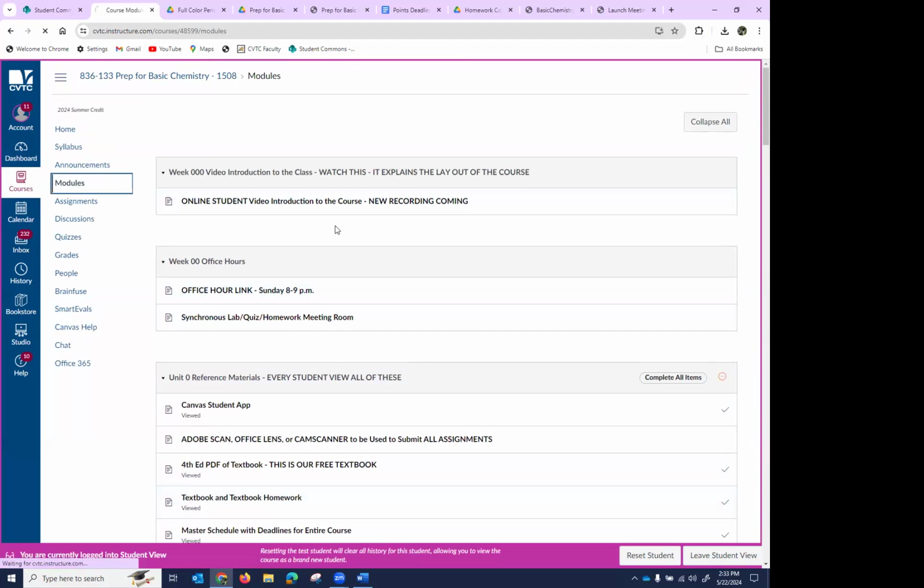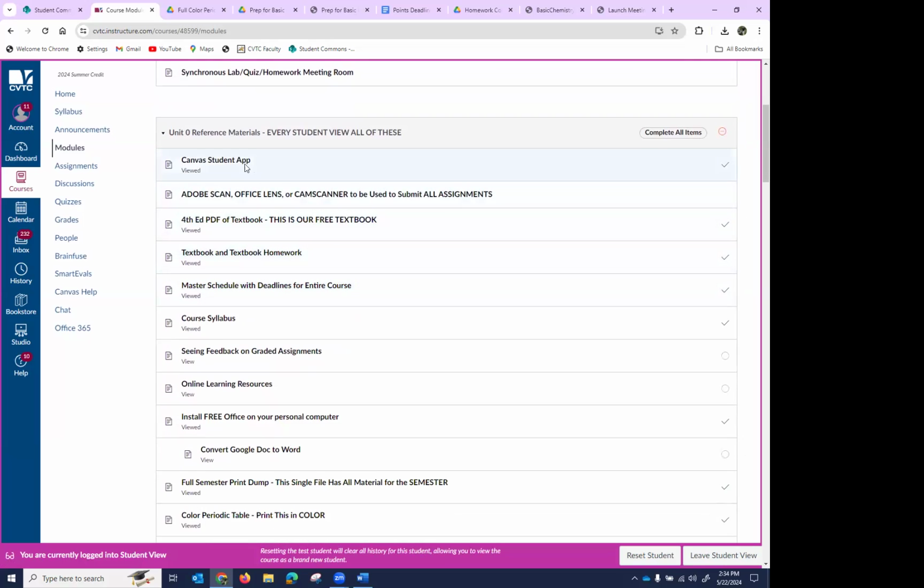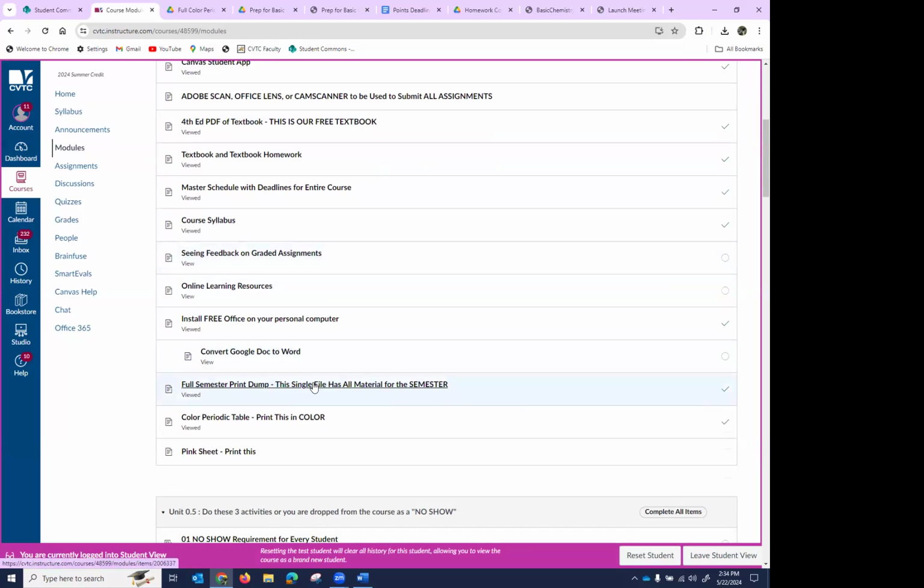So again, I want to summarize. The priority is going to be to get this student app installed. This right here, Office Lens will be the preferred. I'm going to change this so it's just Office Lens. Here's a PDF of the textbook. Here is the textbook homework summary. Here's a master schedule. That master schedule is also included in this full semester print dump. And then install Office on your computer.